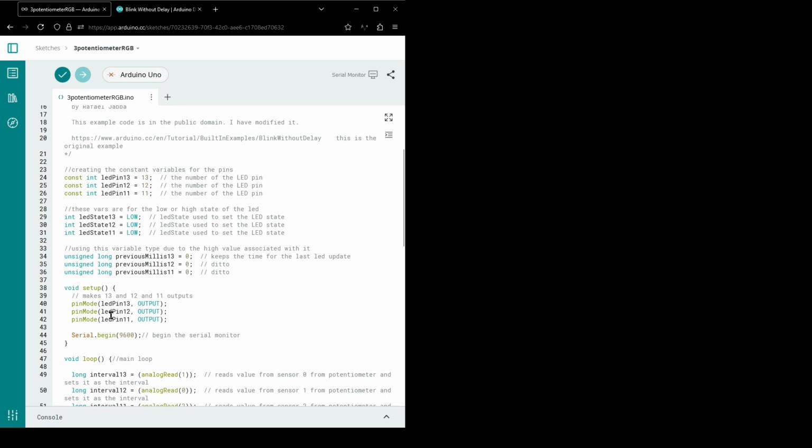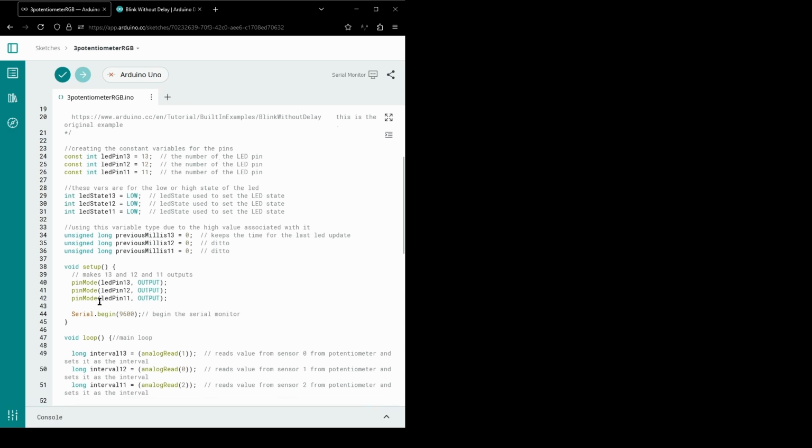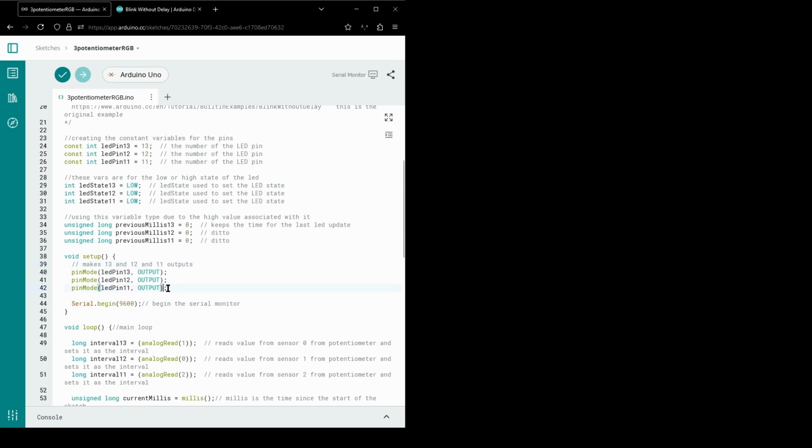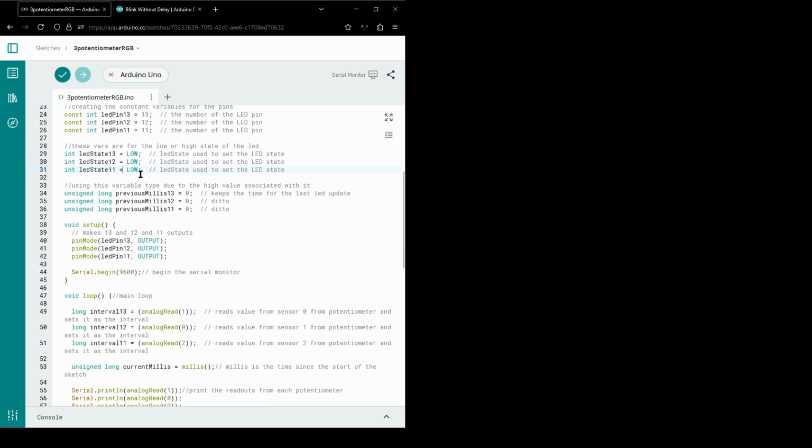Pin mode will just make sure that those pins are set to output instead of input, because that is very important. Now that is everything for the setup code right here, just to create all the variables, as well as the LED state, which will control if the LED is on or off. Low means off, and high would indicate the LED being on.